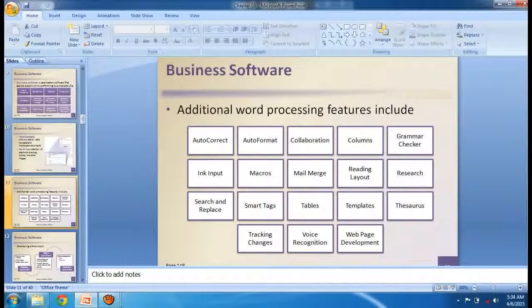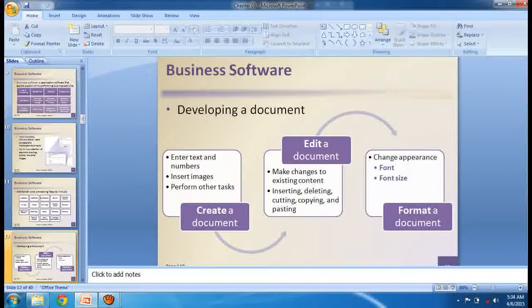Additional word processing features include autocorrect, auto-format, collaboration, columns, grammar checker, macros, merge, reading layout, search and replace, smart text, tables, templates, thesaurus, tracking changes, voice recognition, web page development.